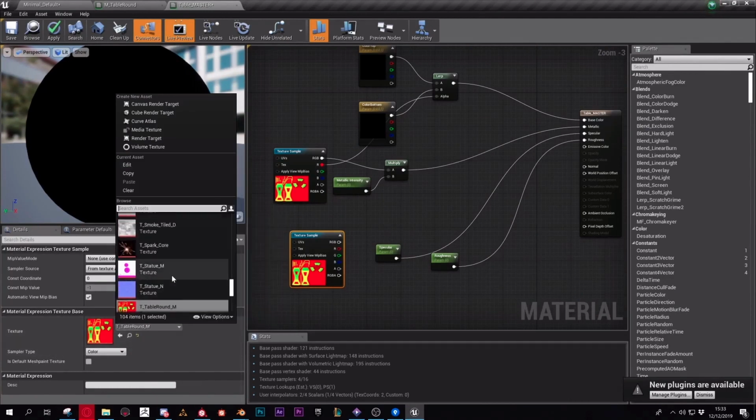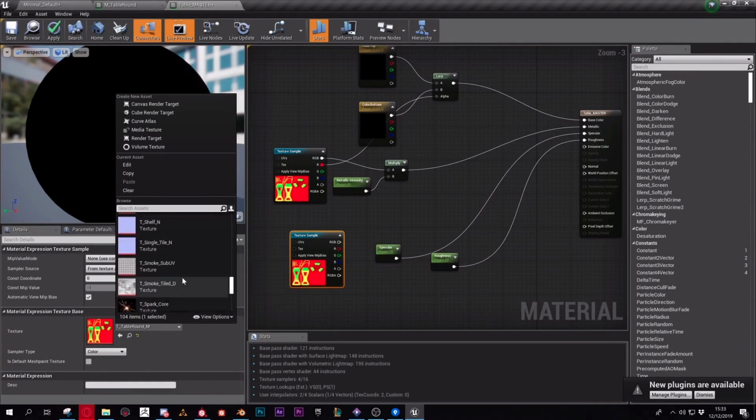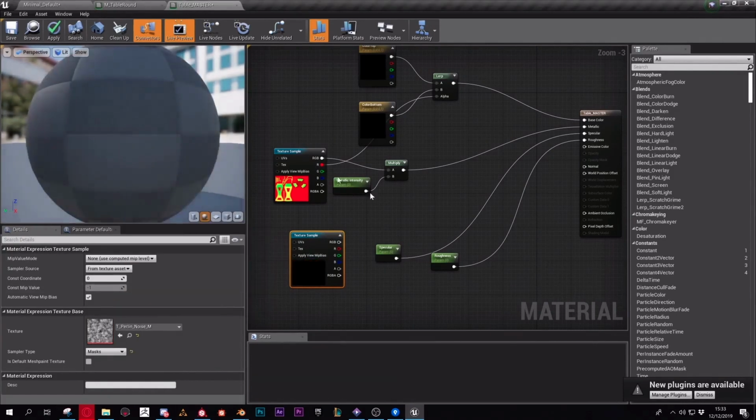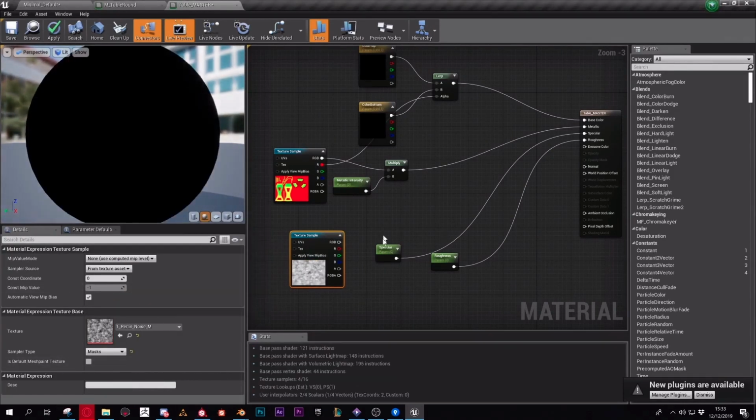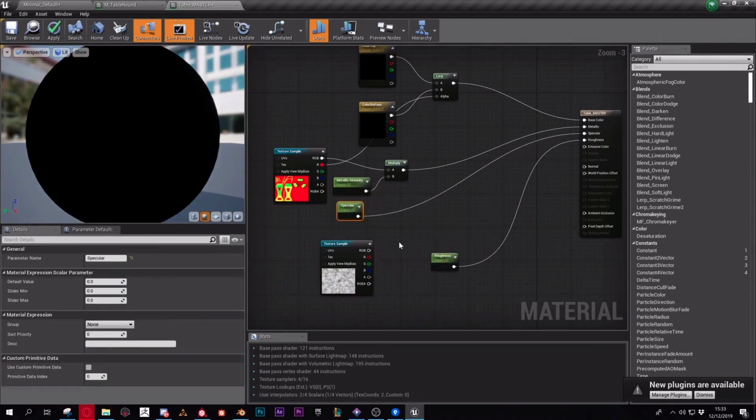So now I'm going to play a little bit more with the roughness value, and I think I will add a sort of dirt layer over the table itself. To do so, just duplicate the texture sample and then select a random noise texture such as the Perlin noise M. Now I'm going to multiply it by the roughness scalar parameter, and after that we are pretty much set up to start working with the material instance itself, playing with the tweaks, changing its color, making it look nice.